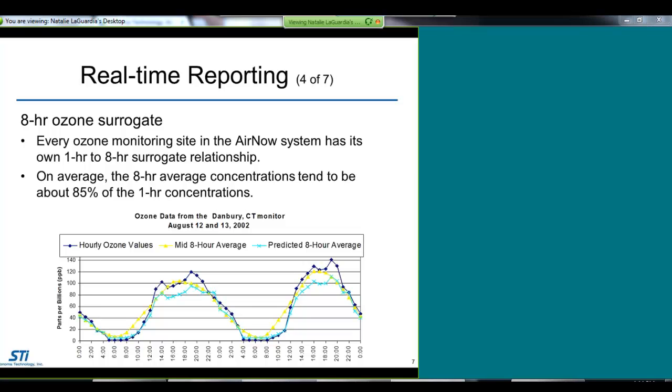And on average, these relationships are such that the 8-hour average concentration tends to be about 85% of the 1-hour concentration. And so you can see down there in the plot is some example data from 2002, a little old, but it's the same methodology that we still use, where in dark blue we have the hourly ozone values. In yellow we have the true midpoint 8-hour average, so the rolling average throughout the day, and then our estimated or predicted 8-hour average, so that's our surrogate in that pale blue color. And it does a pretty good job of estimating what the true mid 8-hour average is.